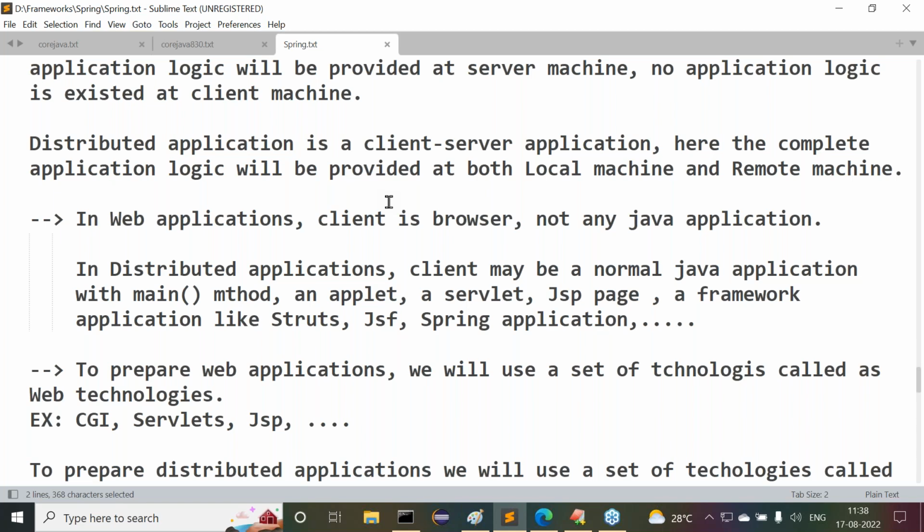But in remote-based distributed applications, or simply distributed applications, application logic will be distributed over a local machine and a remote machine. In web applications, the complete Java code we have to provide at the server machine only. But in distributed applications, Java code we have to provide at both the local machine and a remote machine. Also, in web applications the client is fixed, that is the browser. But in distributed applications, the client is not fixed, it is variable.